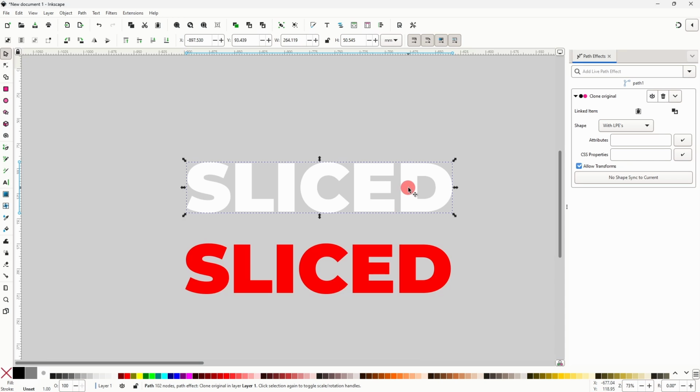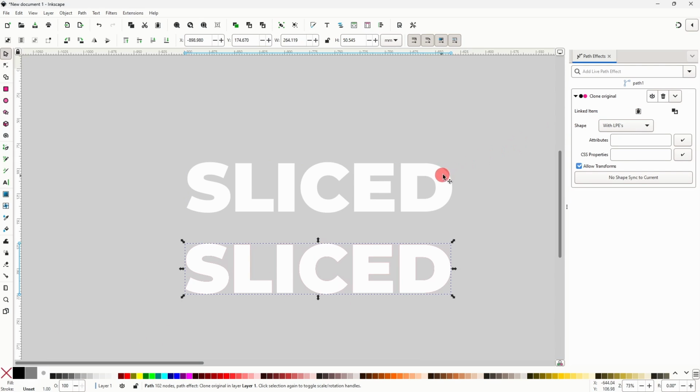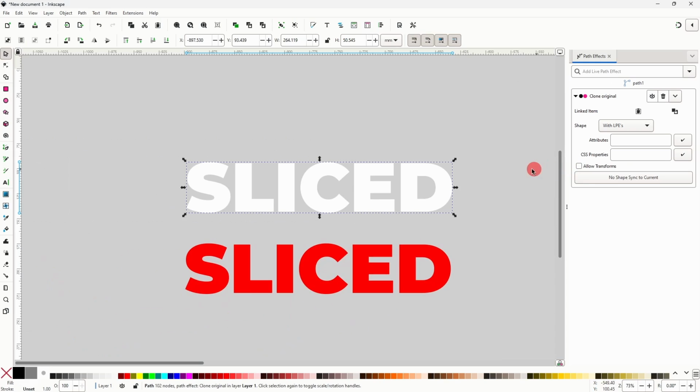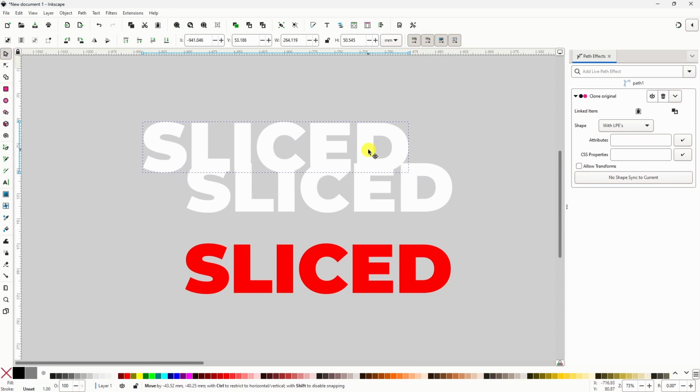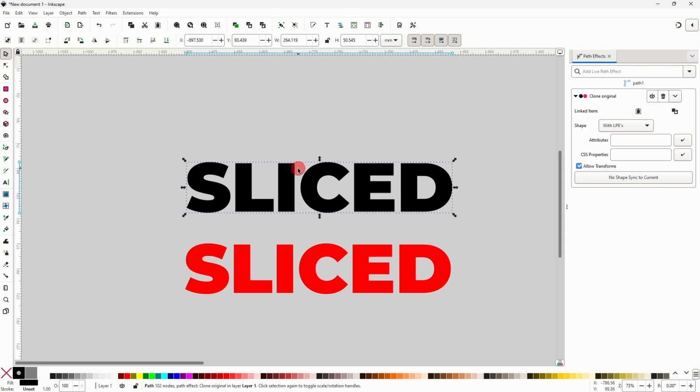And now with the duplicate selected, we need to go into its clone original settings and click on this link to item button. This links it to the object that we copied into the clipboard. It also, for some reason, makes it line up with the original text object. To line it back up with this new parent, we can uncheck Allow Transforms here. This prevents the clone from moving away from its parent. However, we actually do want to be able to move it, so let's recheck Allow Transforms. Alright, now let's make this new clone black. Then let's zoom in on it quite a bit.